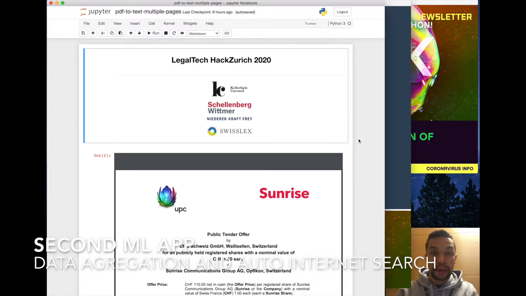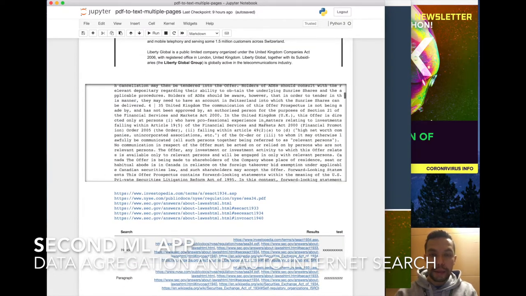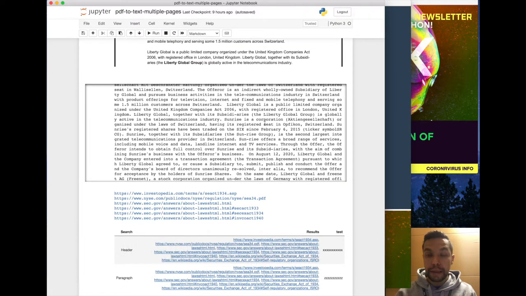In this second application, we have a document with multiple pages. The idea is to extract interesting values and put them together so that the lawyer can work with it.